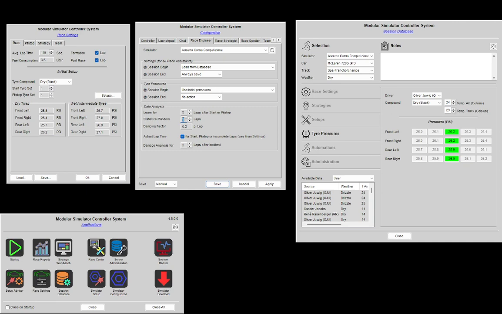most recent lap will be included with full weight. The lap before that will have a 20% less influence, and so on. Okay, that's for the race engineer.